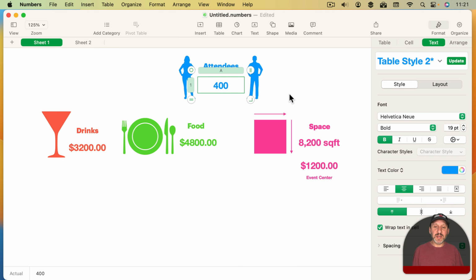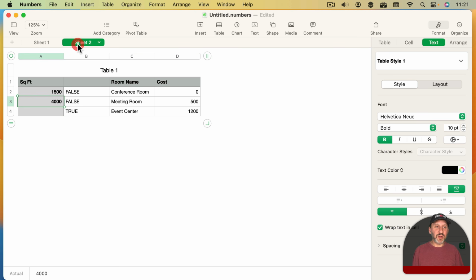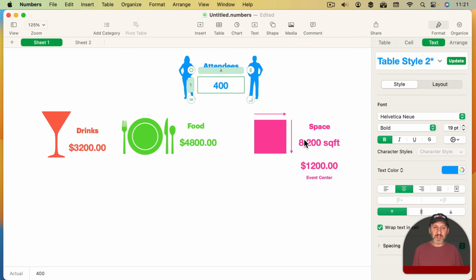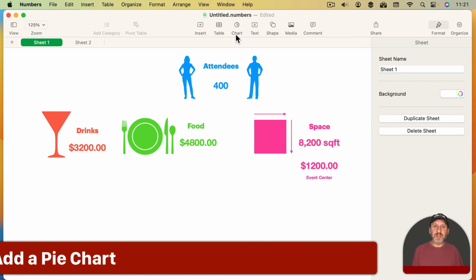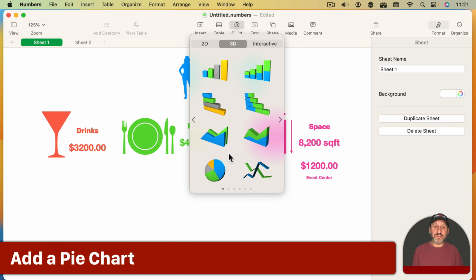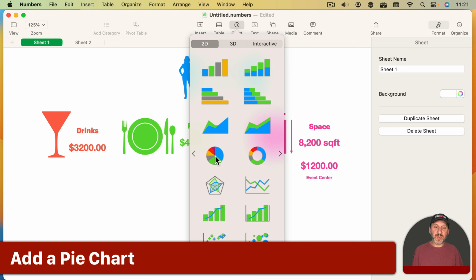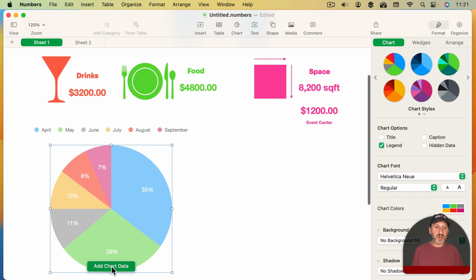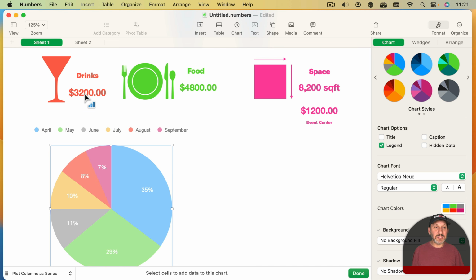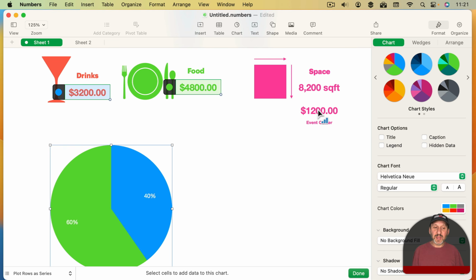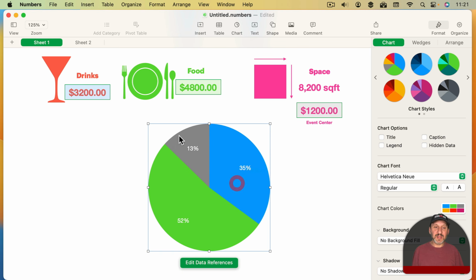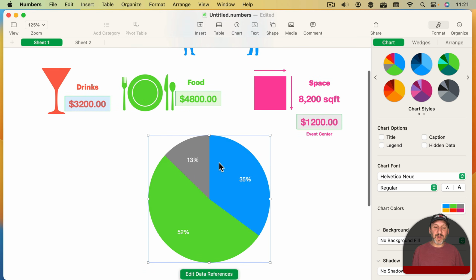So it gives you an idea of how you can use a lookup table that's kind of hidden over here and get that information. Let's add another thing to this. Let's add a pie chart. I'm going to select a 2D pie chart here, and it's going to say add chart data. Well, what we're going to do here is calculate the costs of everything. I'm going to click add chart data. I'm going to select this cell, and this cell. And done. And now it gives us the costs broken up into a pie chart.